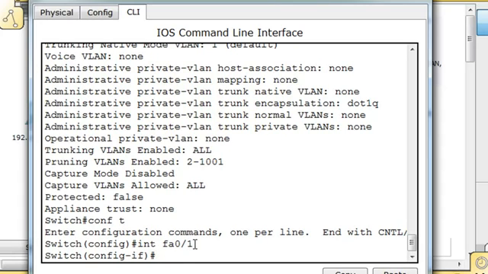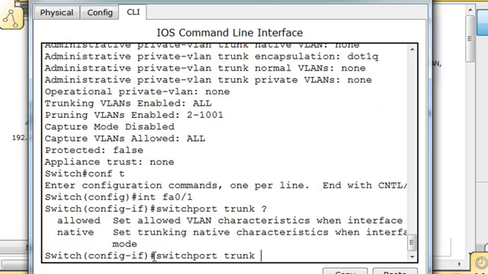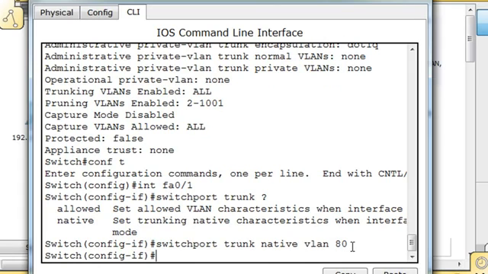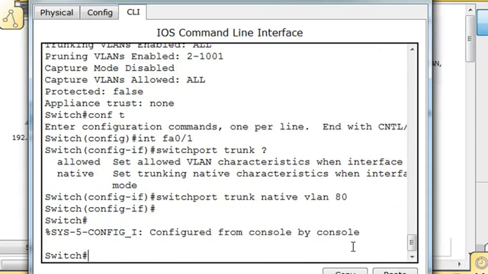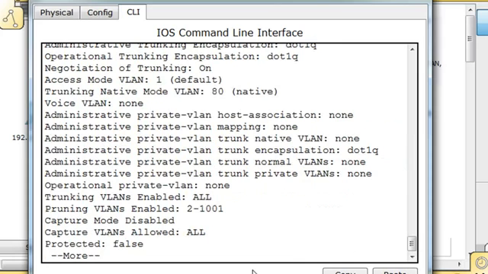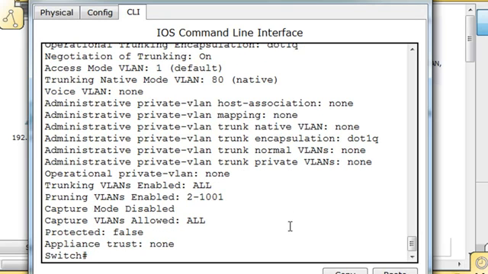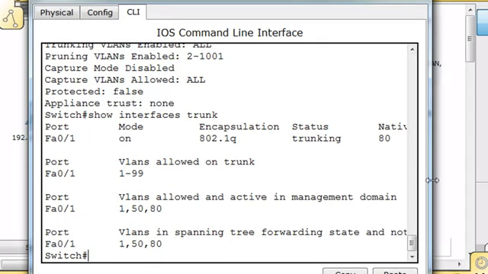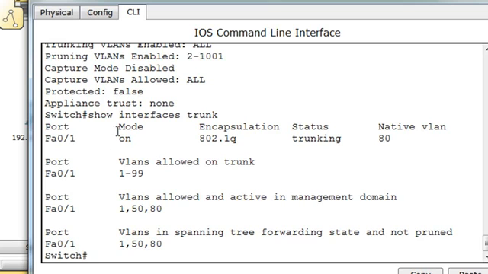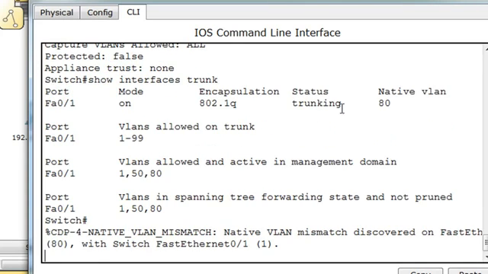Our trunking interface, and then we'll say switchport trunk, and watch what happens if I put a question mark here: not just allowed, there's the native command. So we'll say native VLAN 80. Switchport trunk native VLAN 80. And that's it. I'll do a Control C, and then a show interfaces Fa0/1 switchport again, and you can see trunking native mode VLAN 80. We can also do a show interfaces trunk, and it shows port Fa0/1 trunking mode is on, 802.1q, the trunking protocol, native VLAN 80.